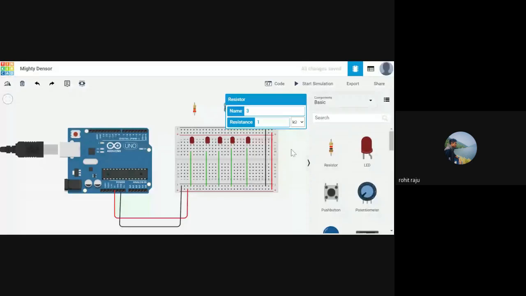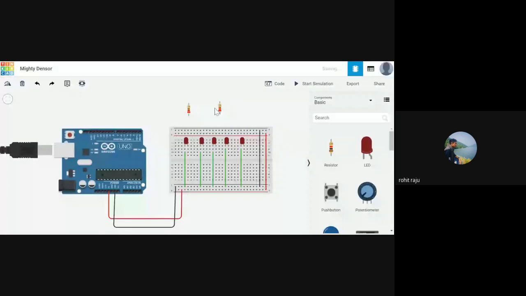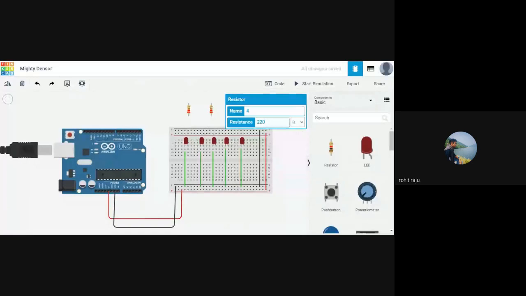We set these to 220. This is actually a standard value of resistance for an LED. There are different resistances for different components. And for the photoresistor, the next experiment will be using a different kind of resistance. These are all 220. You can see the color bands of the resistors got changed. So that's one more thing.